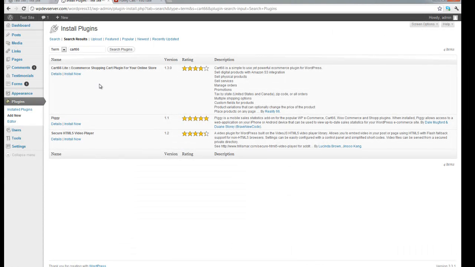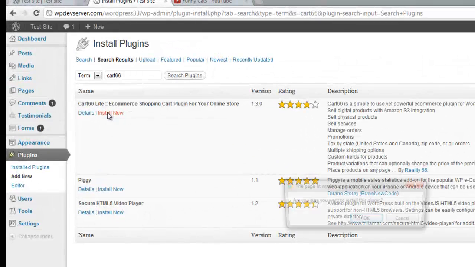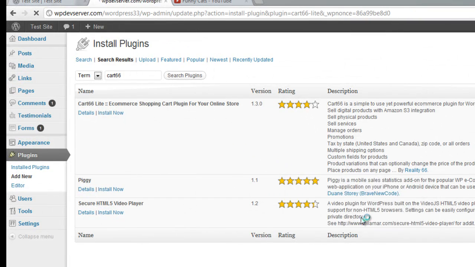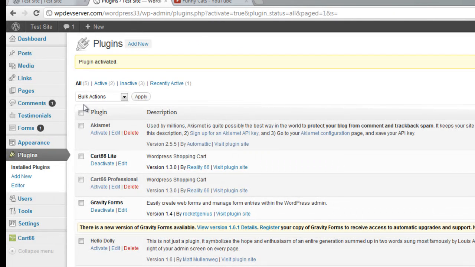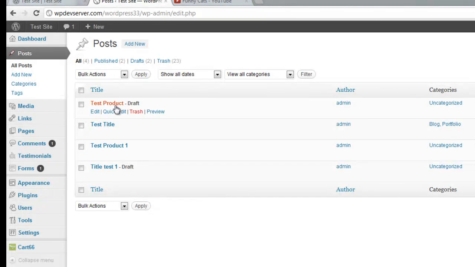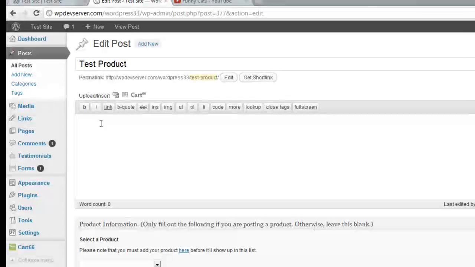So let's go to Cart66 Lite, and we're going to click on Install Now. Okay. And then let's click on Activate Plugin. So now that we have our Cart66 plugin installed, let's go back to Posts. And you can see that our test product has been saved as a draft. So let's click on Edit.